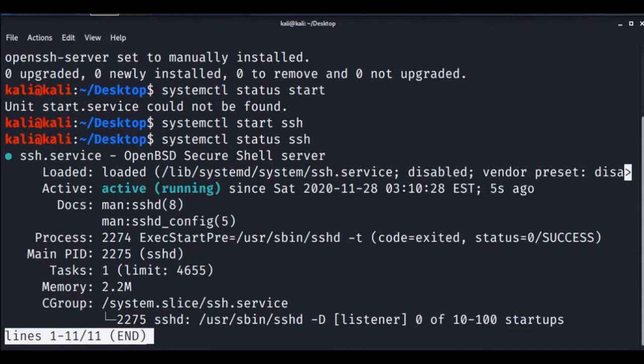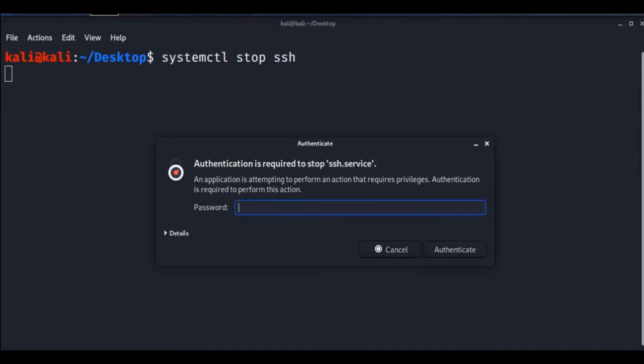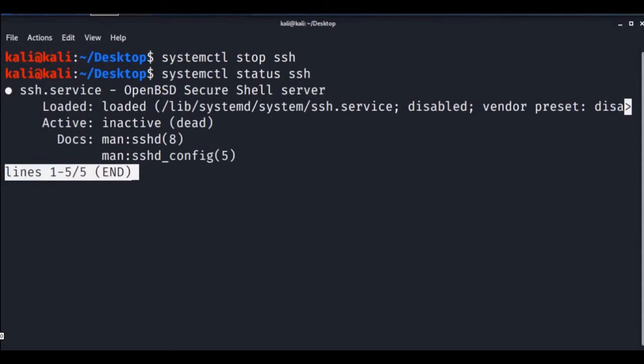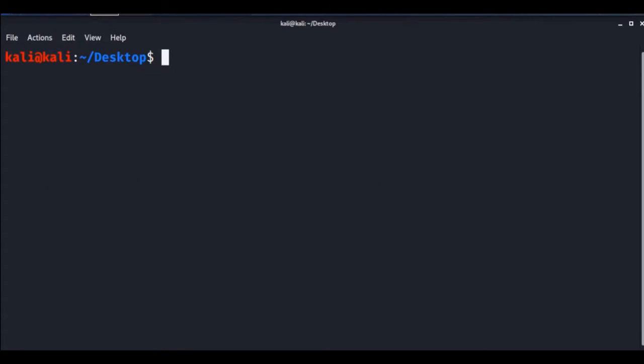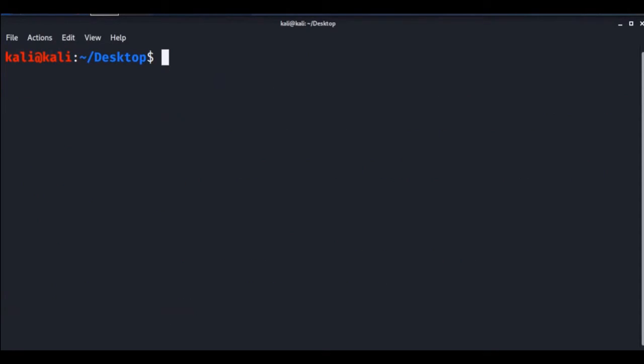Okay, now let's clear. Now we can try to stop the service. We can use the stop command. It's asking for the password. Now we can check the status. Now it's inactive. If you want to start it again, you can use the same command, systemctl, and then start ssh. You need to enter the password and then check the status. Yes, there you go.